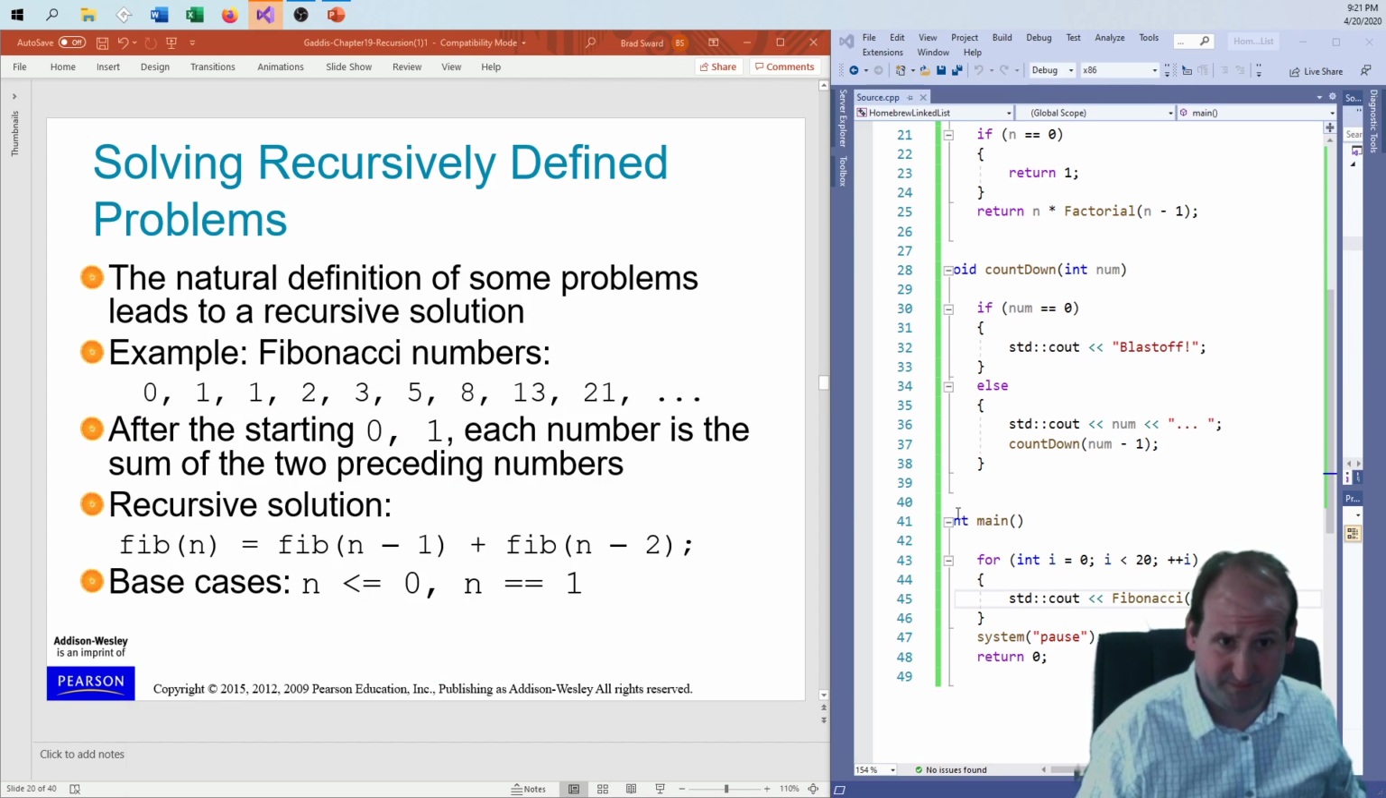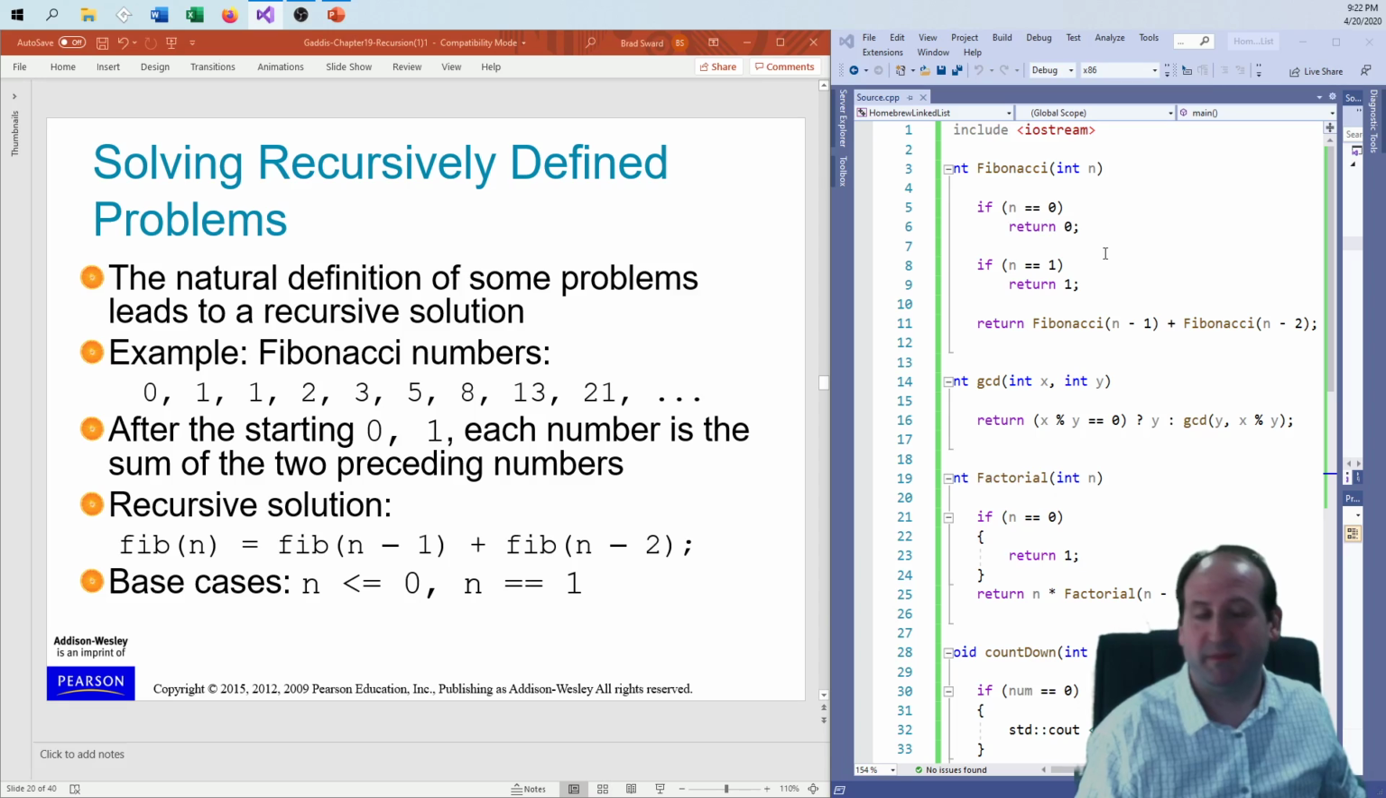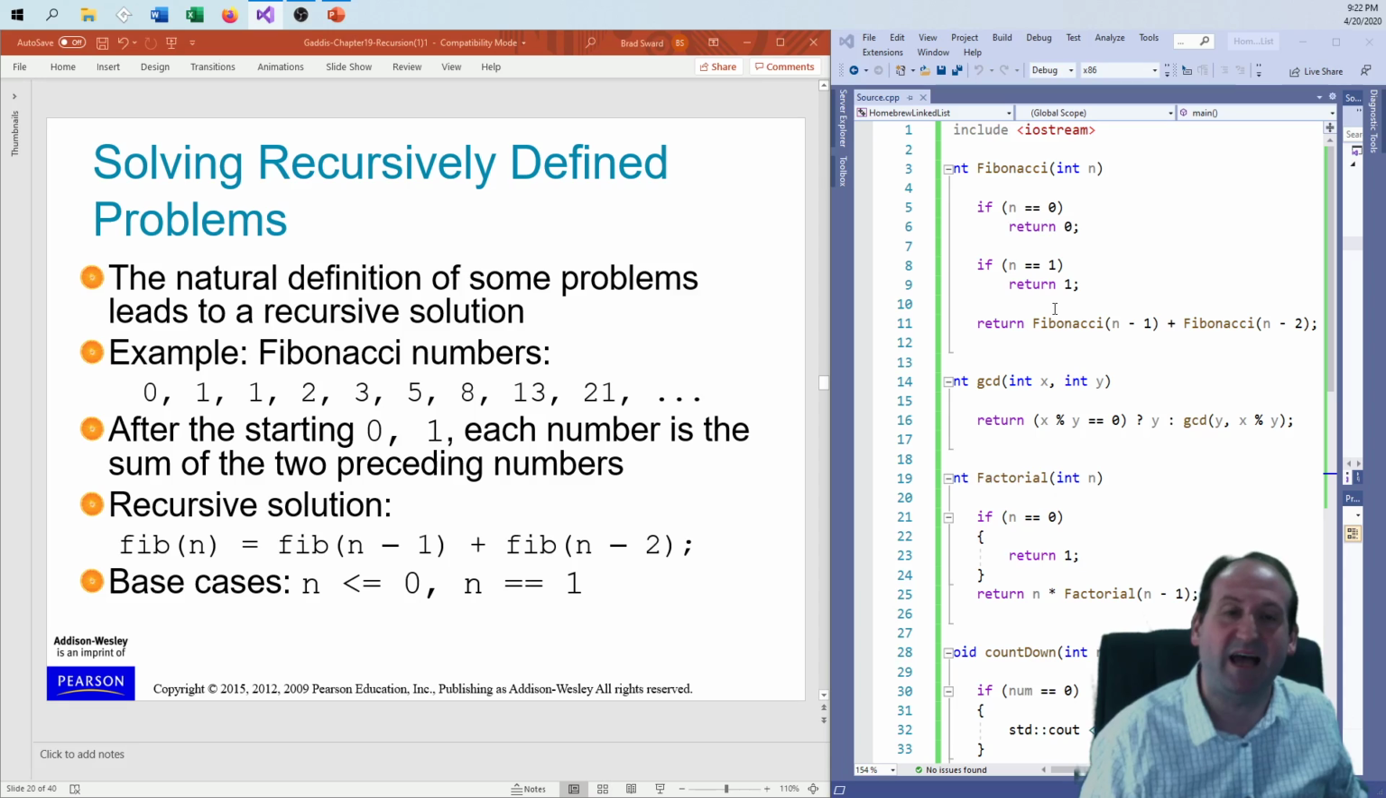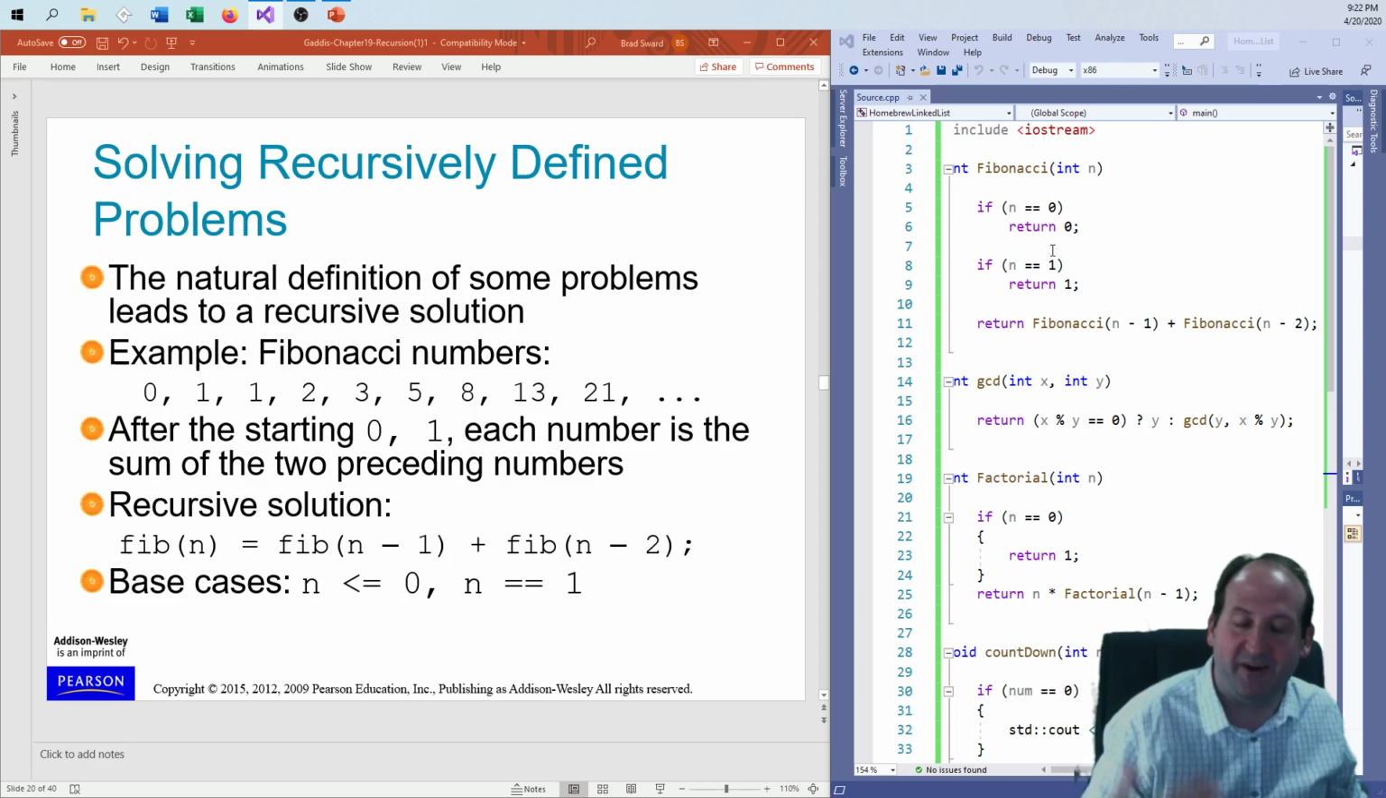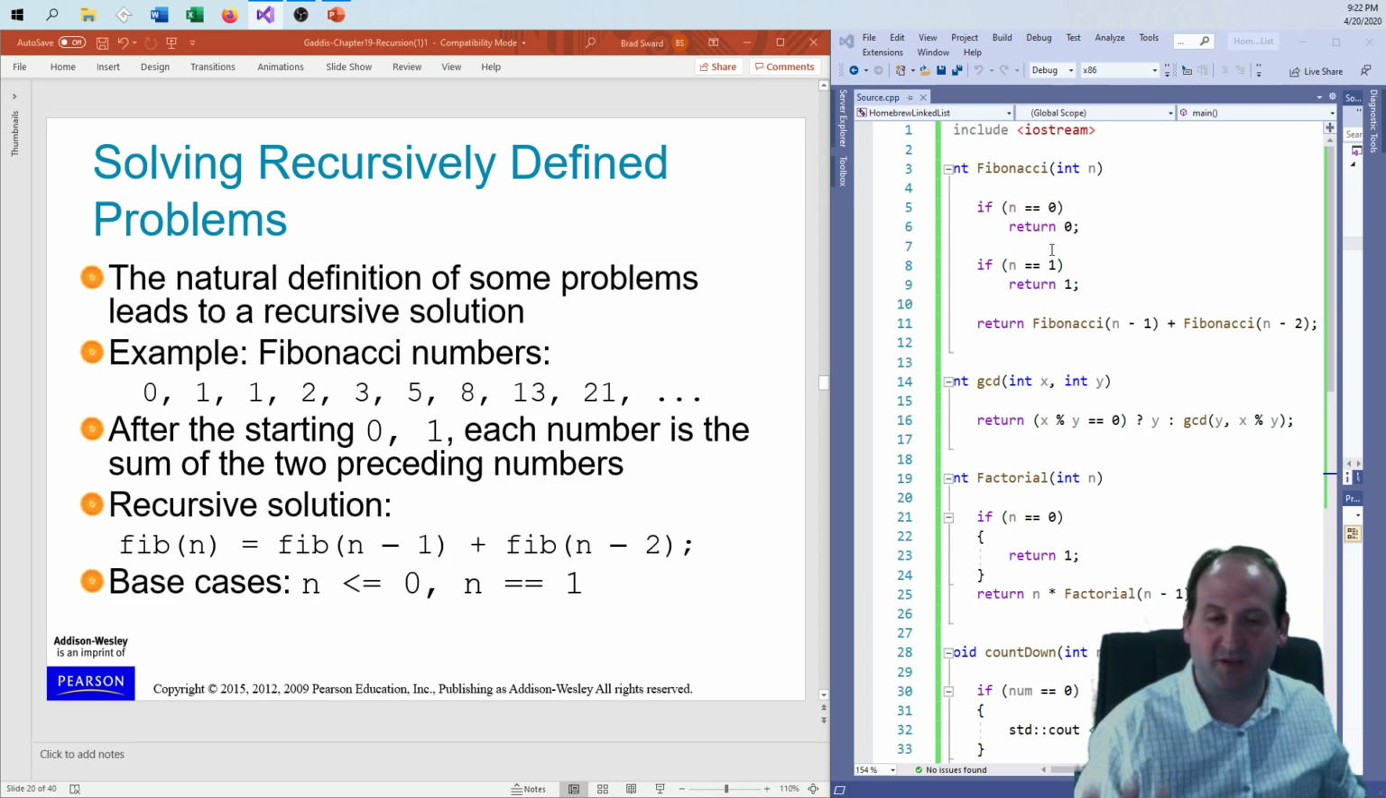So there's a lot more to this if you were going to do this iteratively and not recursively. That's something we haven't really discussed here: how would you do a factorial? How would you do this countdown? How would you do Fibonacci if you didn't have access to recursiveness?